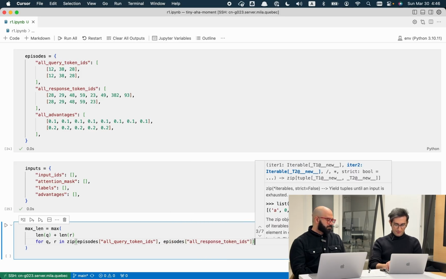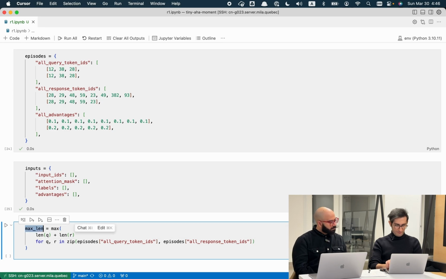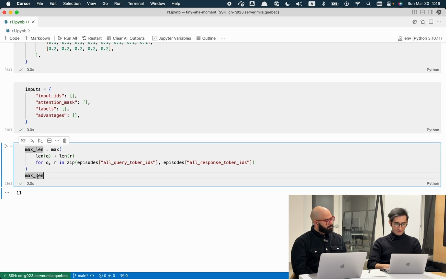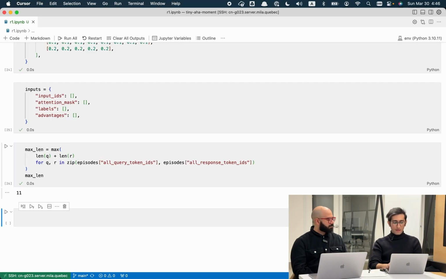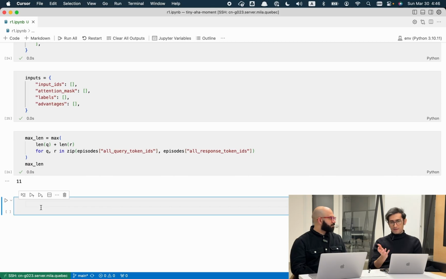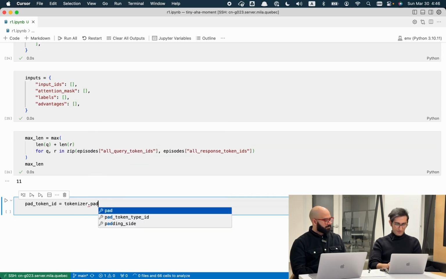All response token IDs. Okay, as you can see, the maximum length is 11. And now that we have this maximum length, we can do the padding easily. So let's define the pad token ID, just to have these two variables handy here. We're going to use the tokenizer pad token ID.